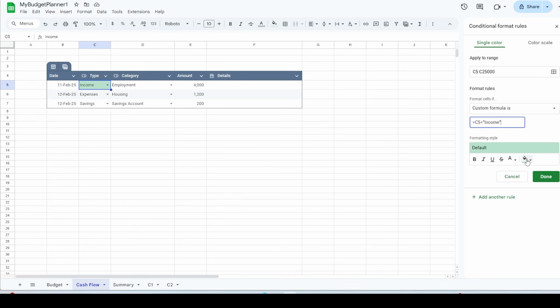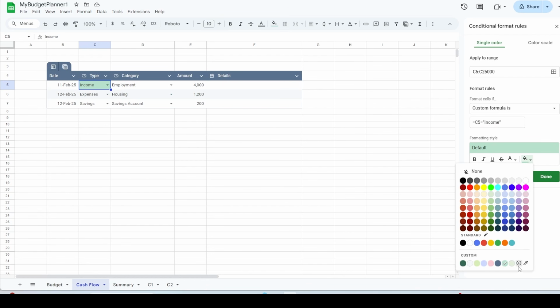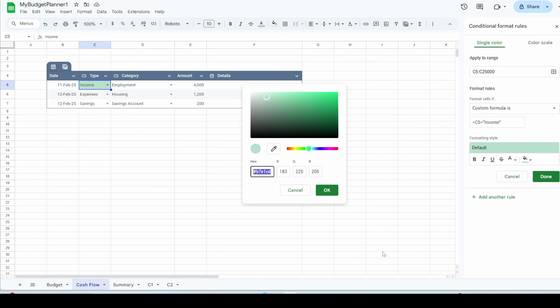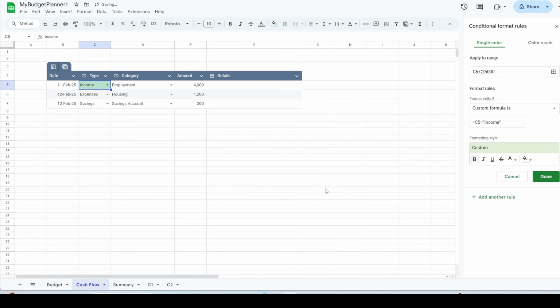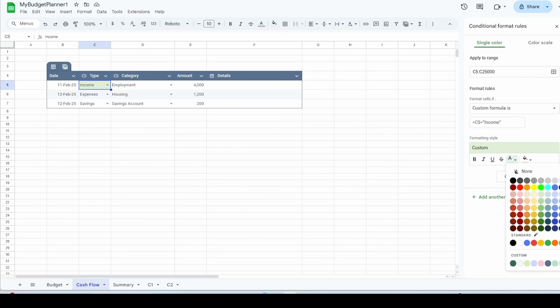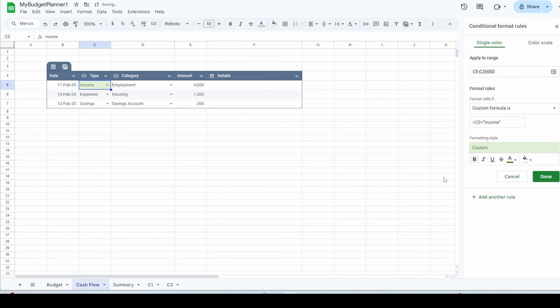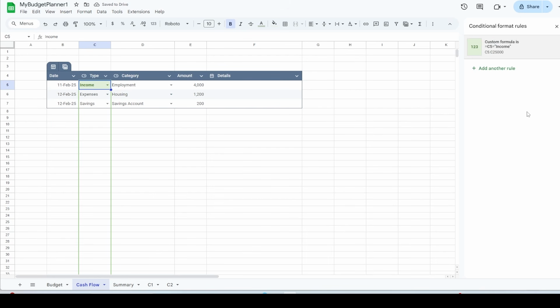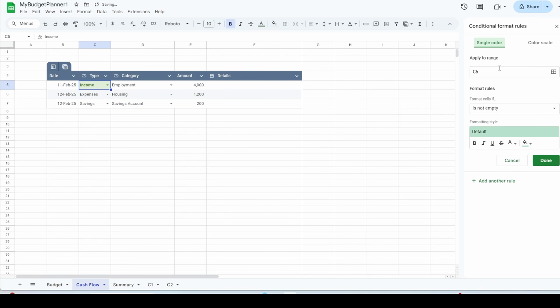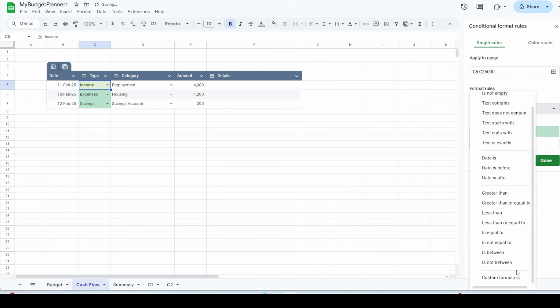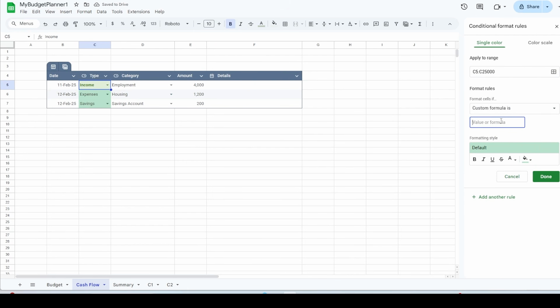Formatting style, fill color, hashtag E2EFDA, text color, hashtag 38761D, bold. Click Done. Add another rule. In Apply to Range, enter C5:C25000. Format rules, choose Custom formula is.